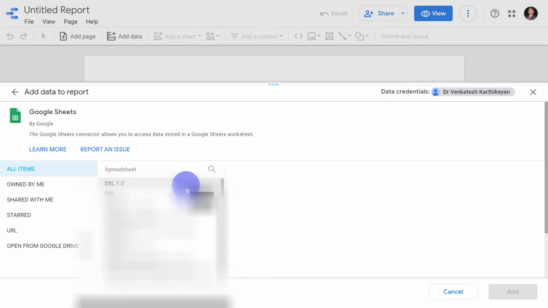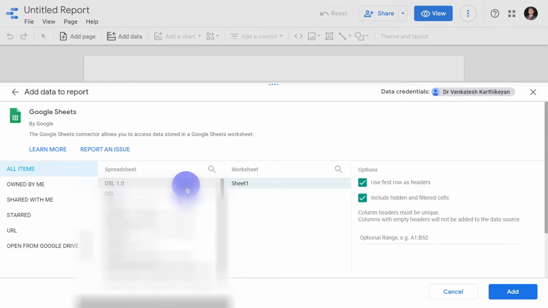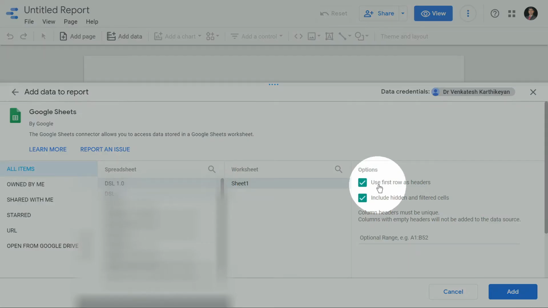And once I click it, it's going to show all the workbooks associated with my account. So I'll click DSL 1.2 and this will show all the sheets which is available within that Excel file. I have only one sheet available within the particular file and this is showing. Okay. Next, there are two options mentioned here. First one, use first row as headers. If suppose my source data, that is the Google Sheet, has its first row as headers, then I can check this box. If not, I'll leave it unchecked.